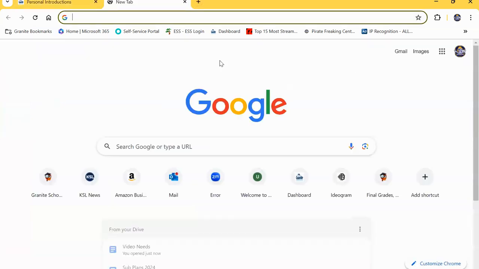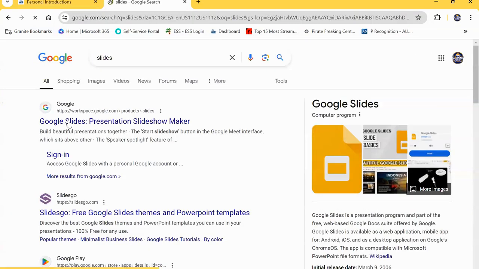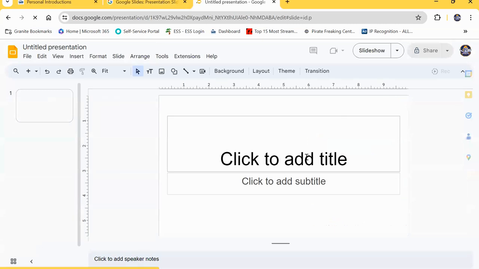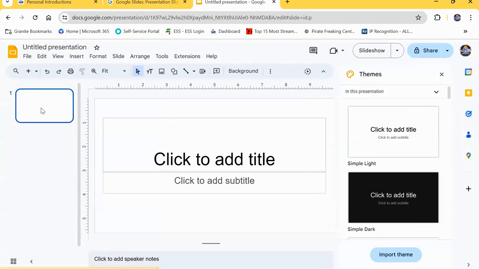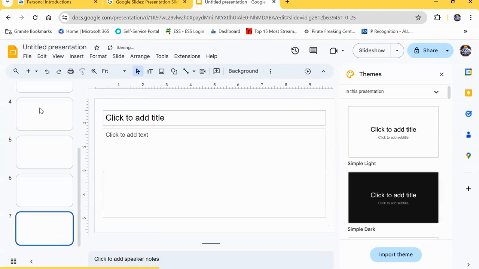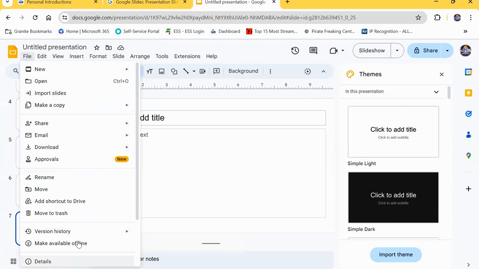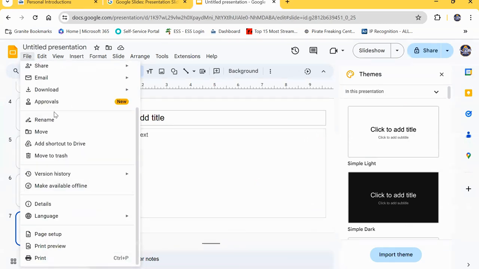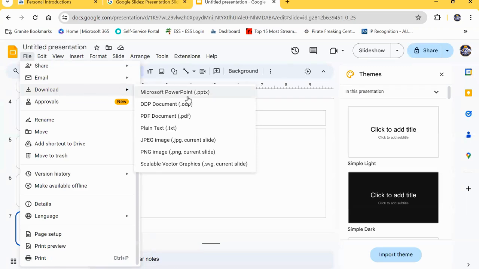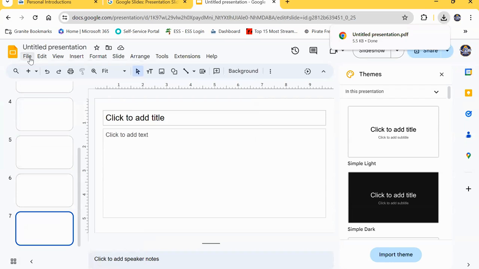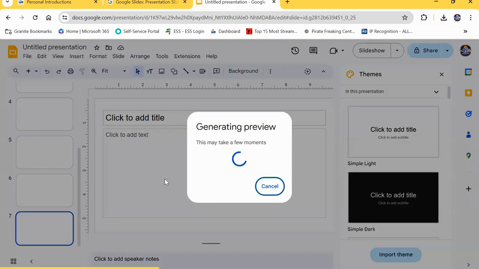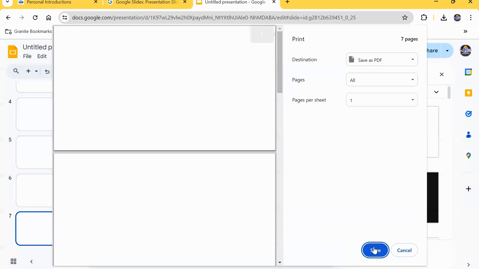Let's do this. I'm going to open up Google Slides really quick. We will just go ahead and use this as an example. So let's pretend that we have like 400 or 7 pages. I'm going to come up here, File, Print, or Download. If you download, you can download it right here as a PDF. That works just fine. Or you can go ahead and print, save as a PDF, just like I showed you before.